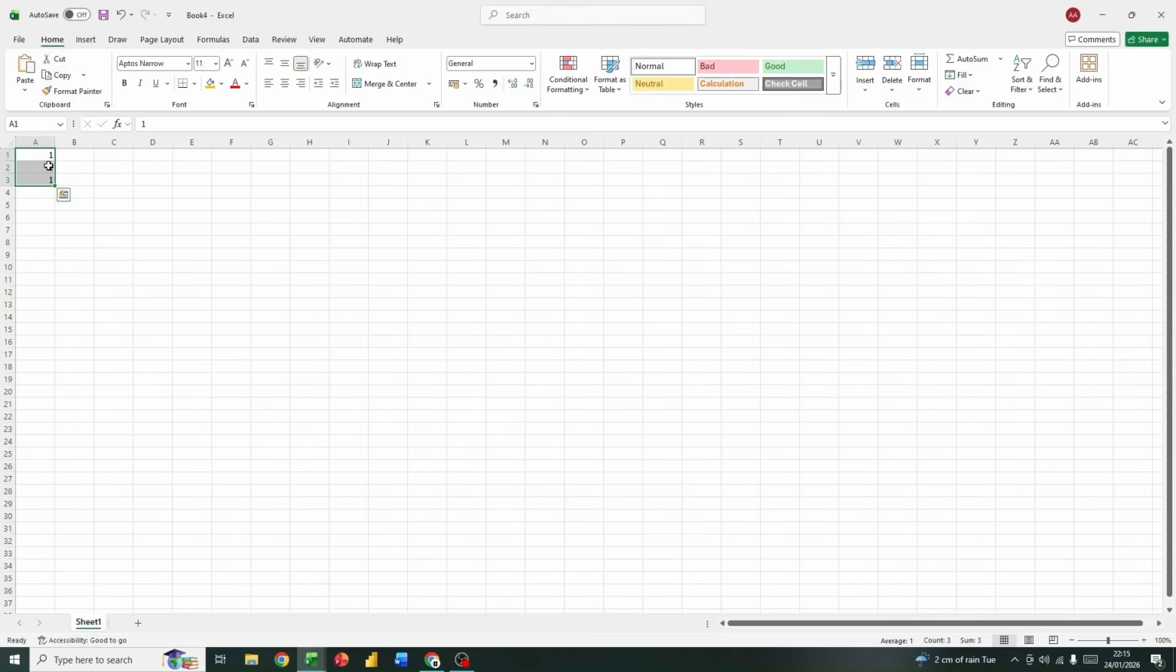And these obviously change when we change our numbers. So I'm going to change that to 2, and you can see that our average is now 1.3 and our count is 3, whereas our sum is 4. So I'm just going to go ahead and delete those.